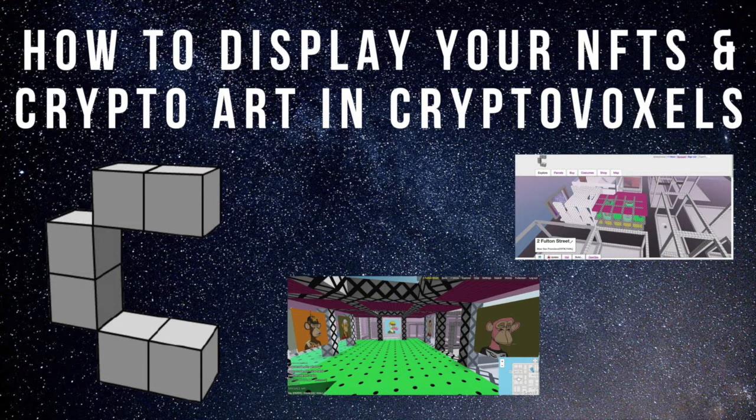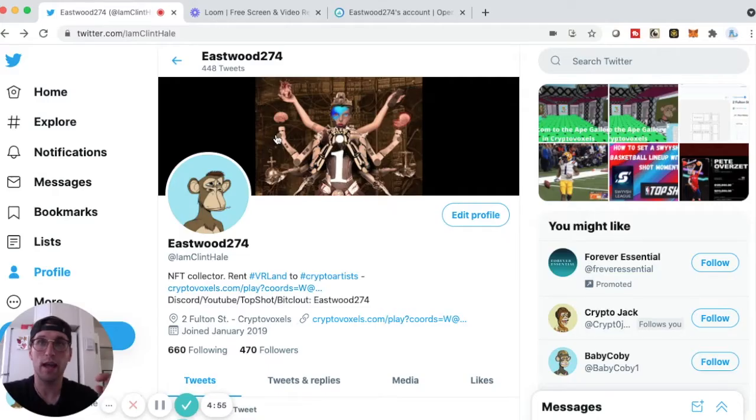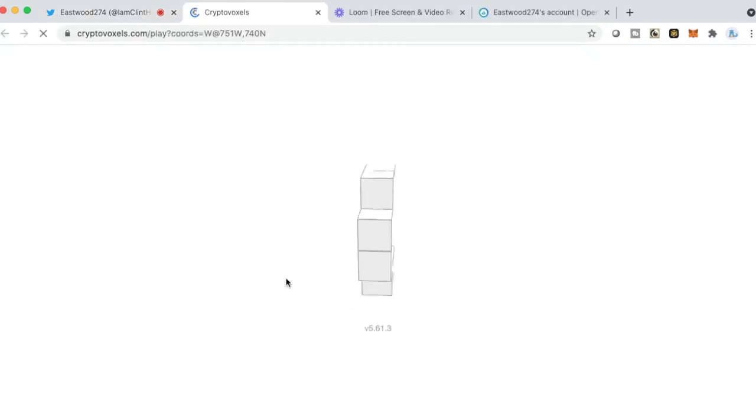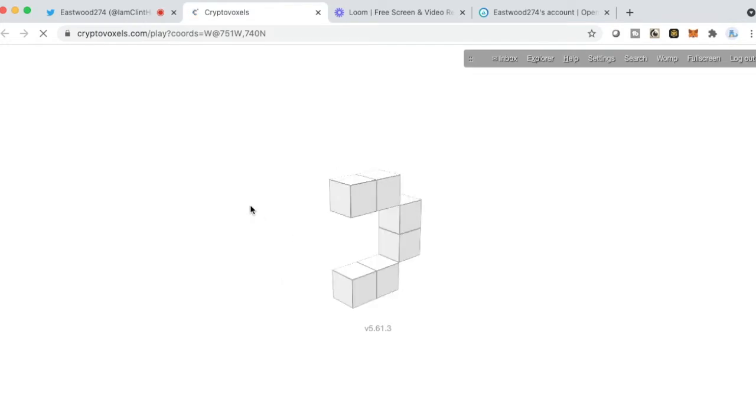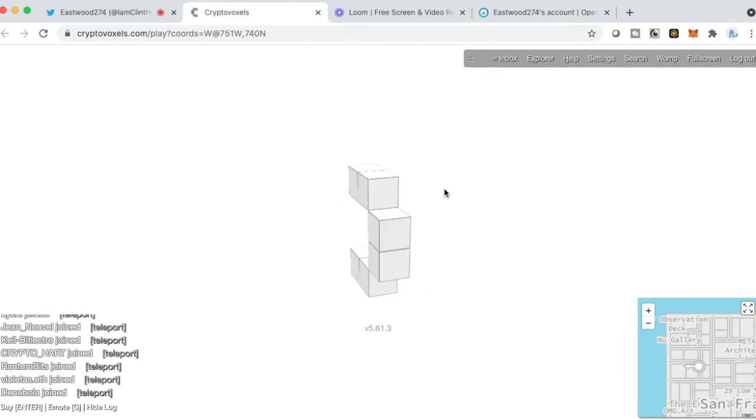Hi everybody, I want to quickly show you how you can add your NFTs to display them in the metaverse and specifically in Cryptovoxels. So you can get to a Cryptovoxel, specifically my parcel on San Fran. It's an island in Cryptovoxels from my Twitter account. I am Clint Hale. So I have a link there.